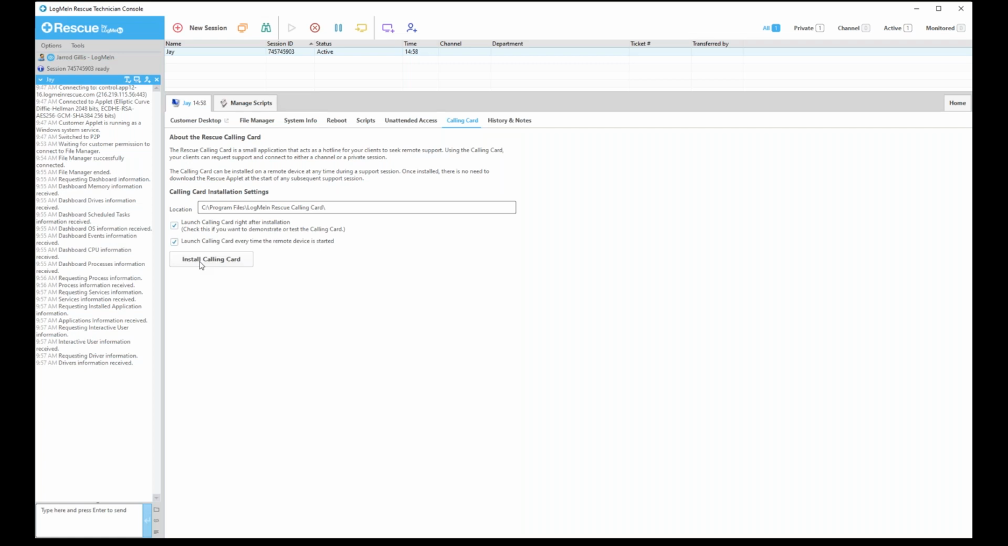The standardized, or traditional, way to receive support through Rescue is that the technician is reaching out or generating a PIN code and directing the end user to go to logmein123.com or support.me. If you install the calling card on the customer's machine, they can initiate a session. So that's the benefit there. Once it's installed, there's no need to download the Rescue applet at the start of any support session. So there are a lot of benefits to using that.